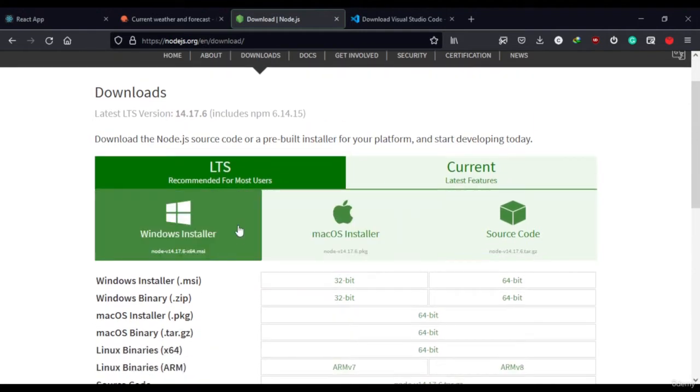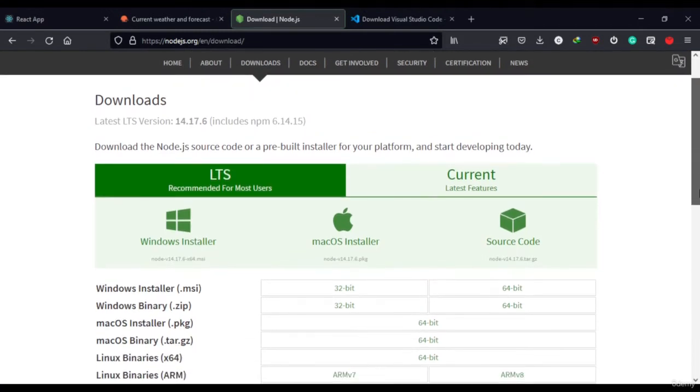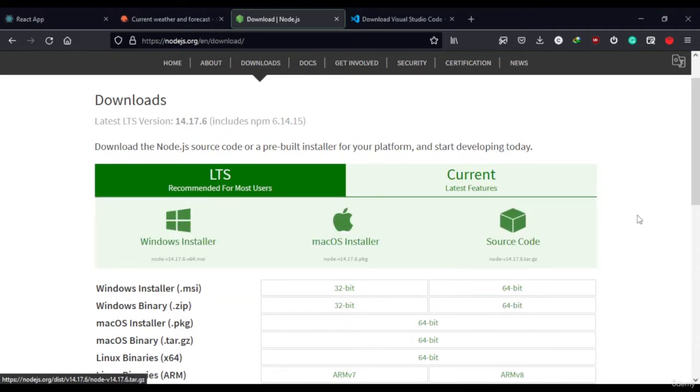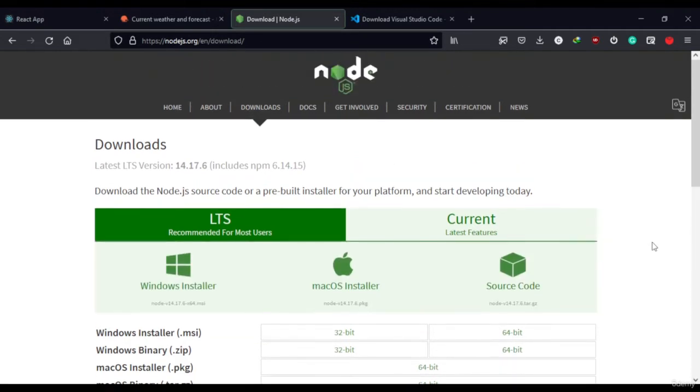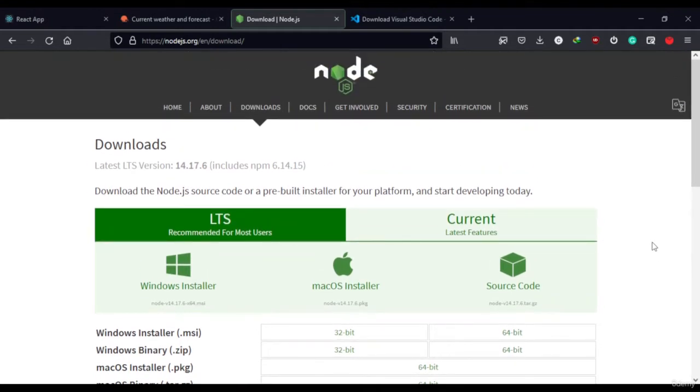From there you need to download the Windows installer if you're a Windows user, or the appropriate one if you're using any other OS. Download the installer and follow the instructions for the installation. Once the installation is complete, you have Node.js and NPM on your computer.